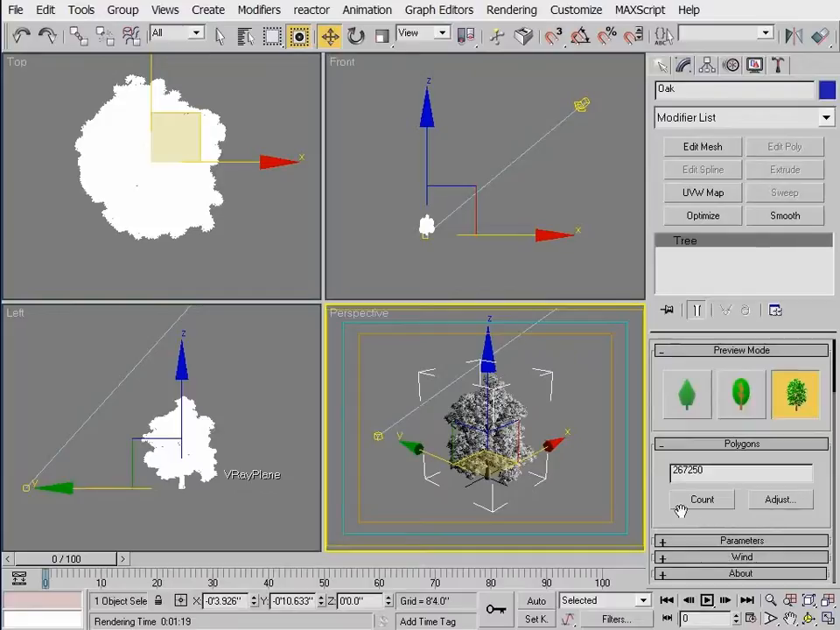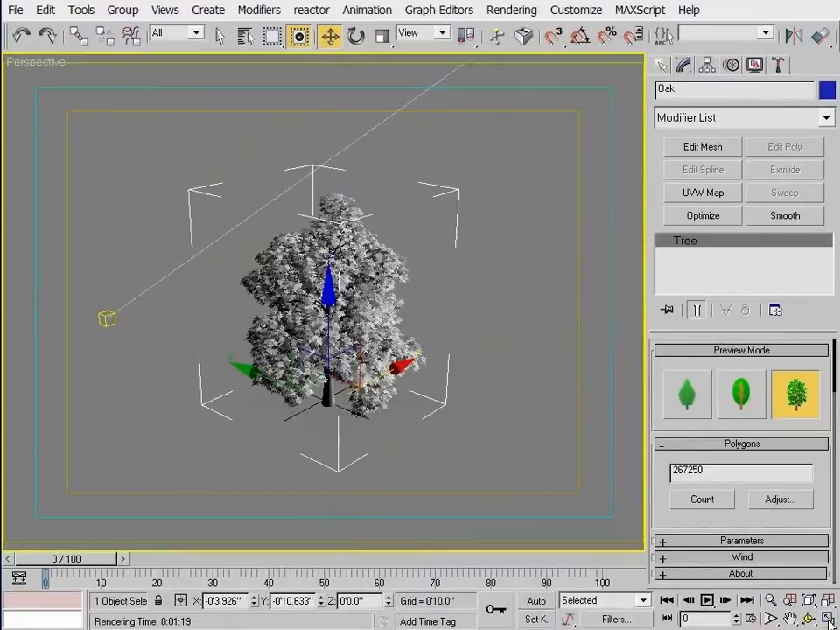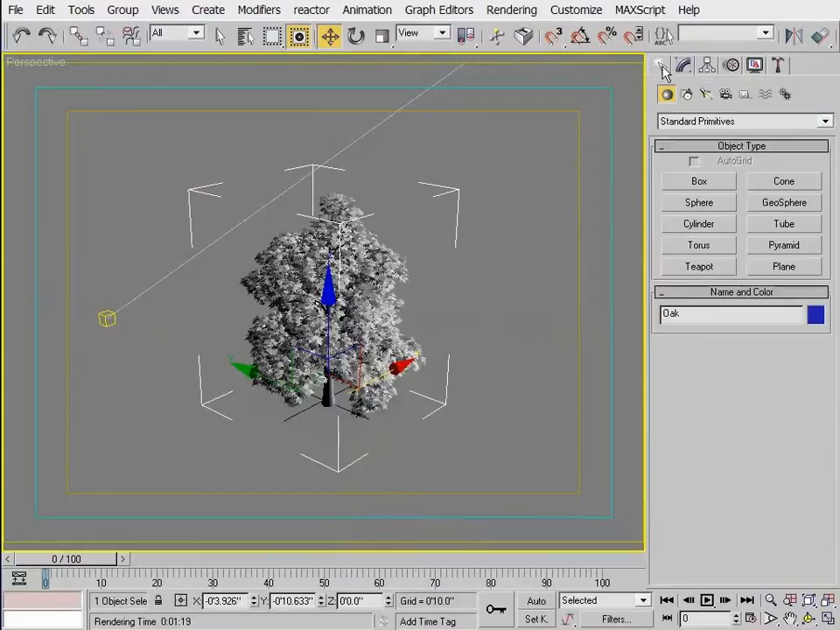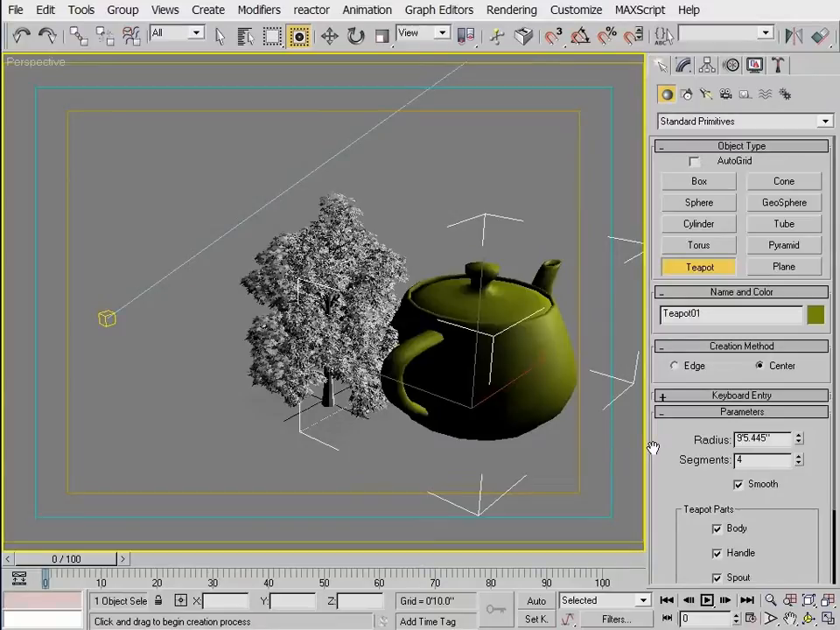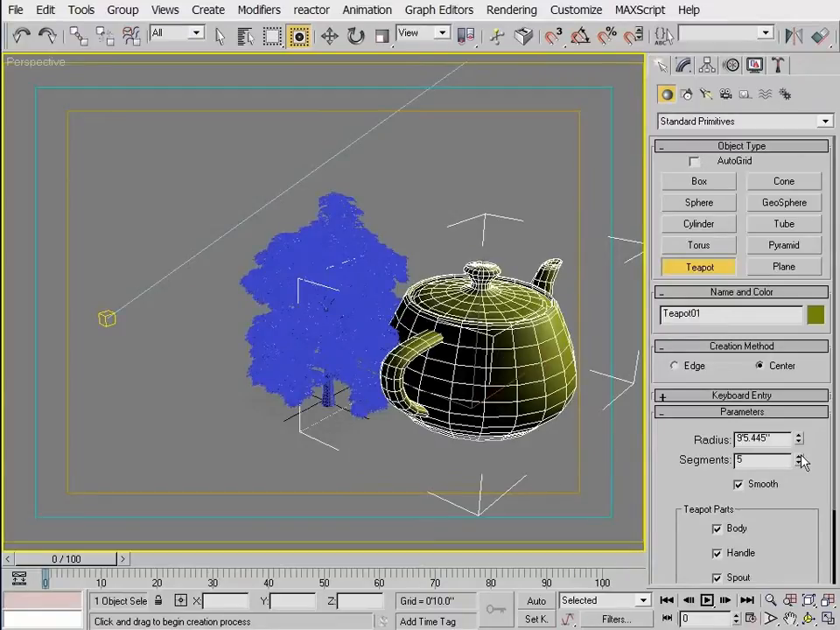So Max doesn't have to store the information for each individual leaf on this tree because the size, shape, and orientation of all the leaves are really derived from algorithms. And the same concept applies to a primitive object like a teapot. So if you want to change the smoothness of a teapot, simply increase the segments parameter.